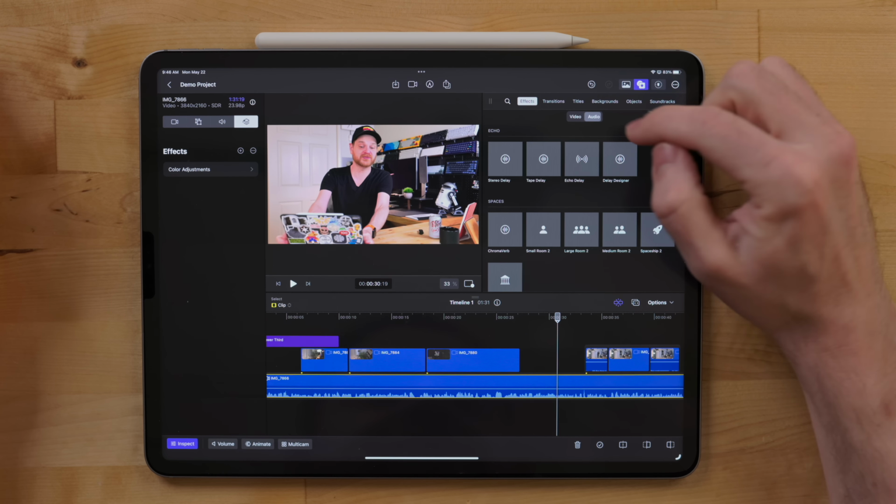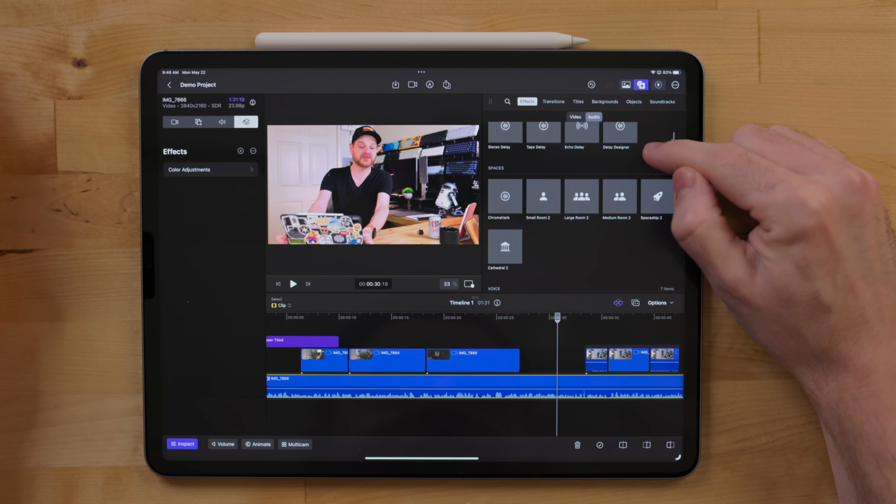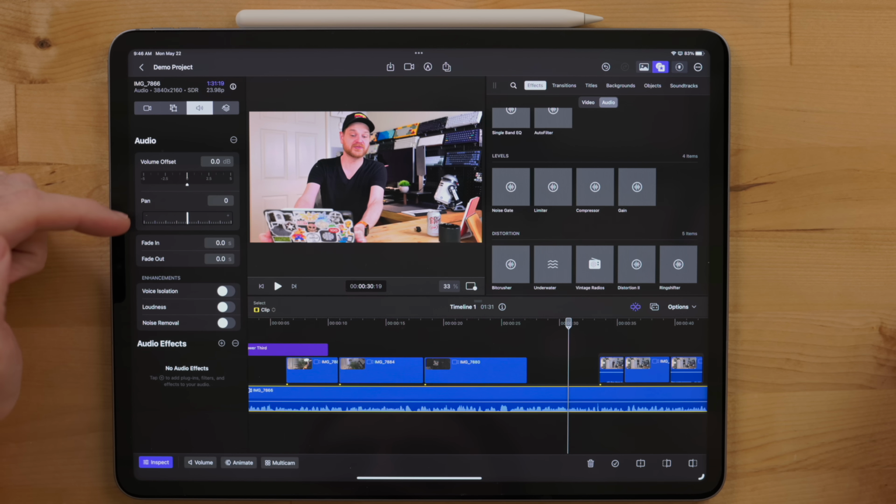This was one of those things that was announced at WWDC last year that made me go, huh, Final Cut's coming to the iPad. There are also a handful of audio effects as well. In the inspector panel, there is an effects tab where you can apply enhancements and the most popular effects.